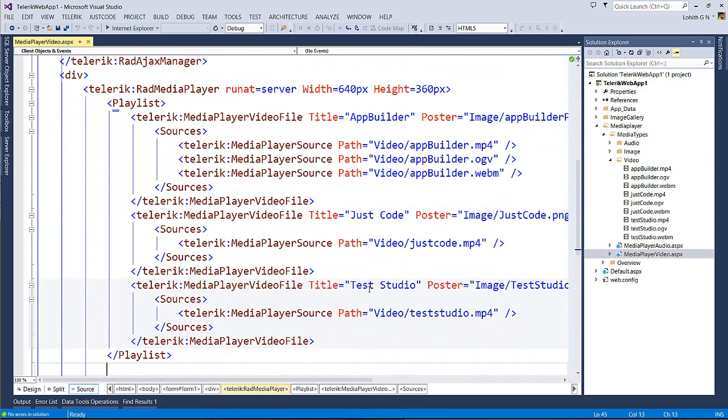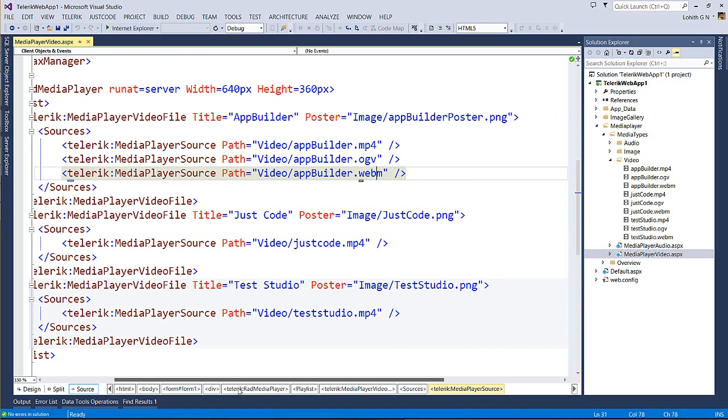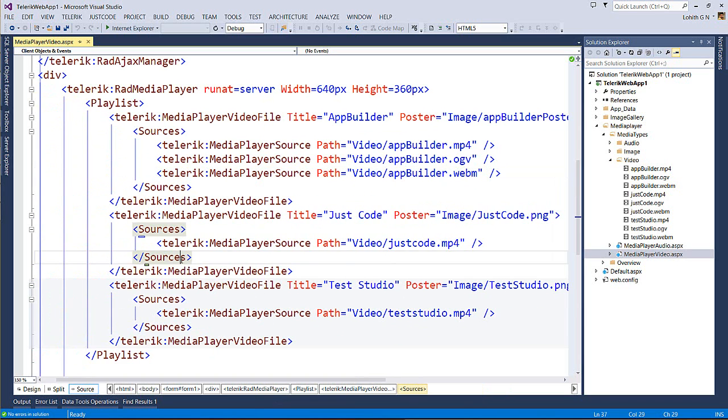It's the same way we created the audio playlist. You use the playlist, and you create a media player video file. In the sources, you create all the sources that you have. For example, here I'm using media player source path MP4. Here is another player source with OGV format, and then a WebM format. Similarly, I've created two more video files. I've given a title, I've given a poster. Here's a title, here's a poster. So now let's run this file and see the output.